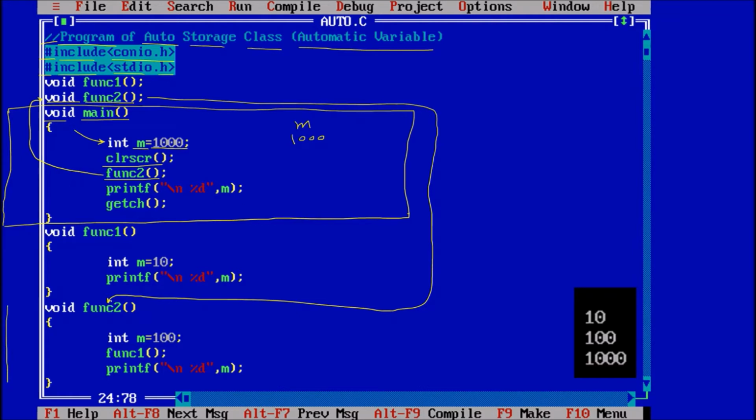Now func2 is also having its own scope. So that is the scope of function2. Now our control is transferred to function2 and function2 is called. It is coming inside, int m. One more variable with the same name m is declared, but that is declared inside the function2. That is perfectly okay because the boundary of function2 is different from the boundary of main. So we can declare the same name variable. The value is 100.